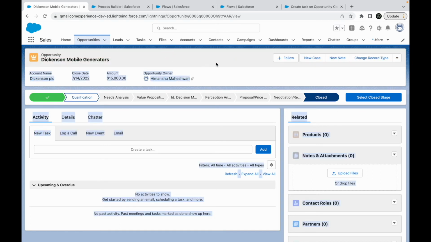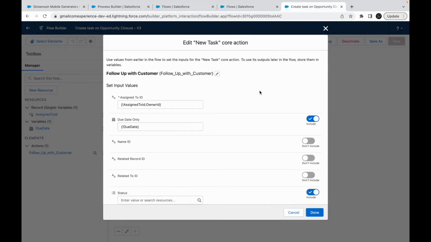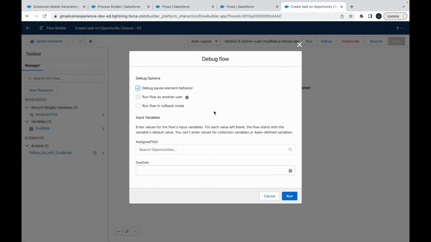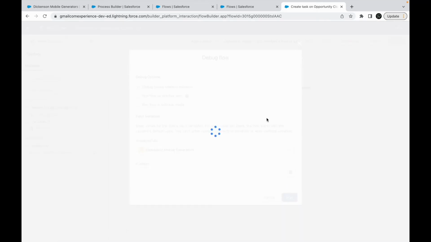Once I click on save, I am getting an error that says opportunity process for task creation process failed, which means something went wrong. So we'll have to debug it. Let's take a look at what happened. Before debugging there, let's try to debug it here. Let's click on the debug button here, and I can run it based on an opportunity. If I choose the Dickinson record here and say run, let's see what happens.